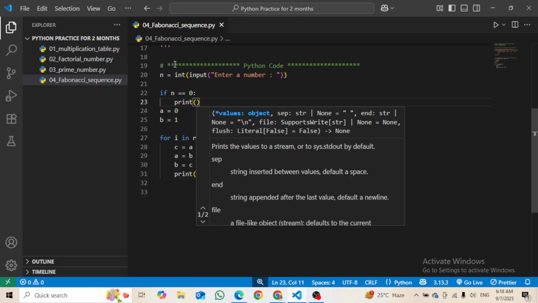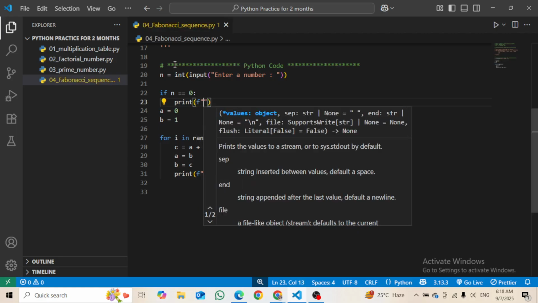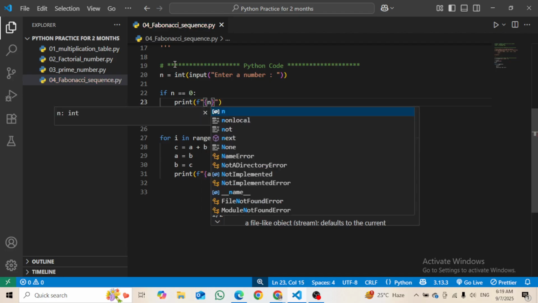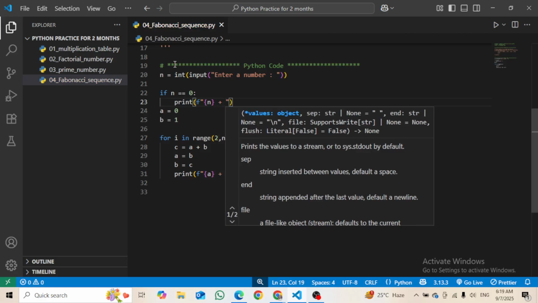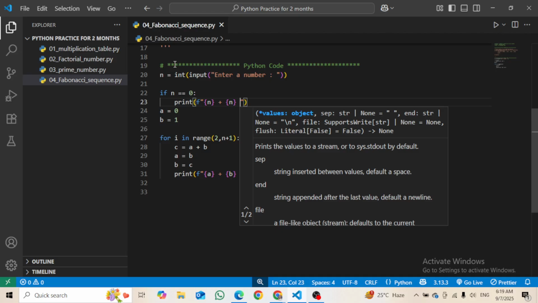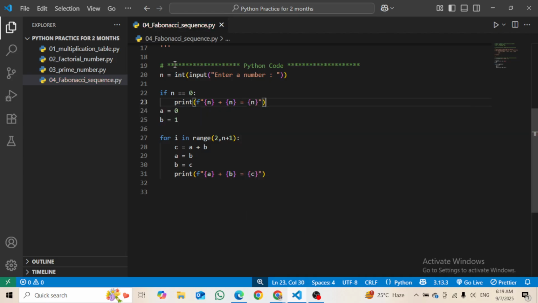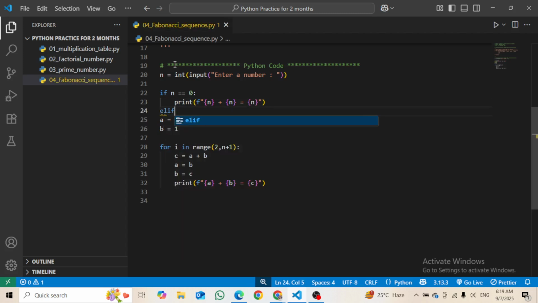that 0 plus 0 is equal to 0, right? So I will say that n plus n, I will do this manually. I guess it is easy, it is not that hard. And then I will say elif n is equal to 1, then print that.